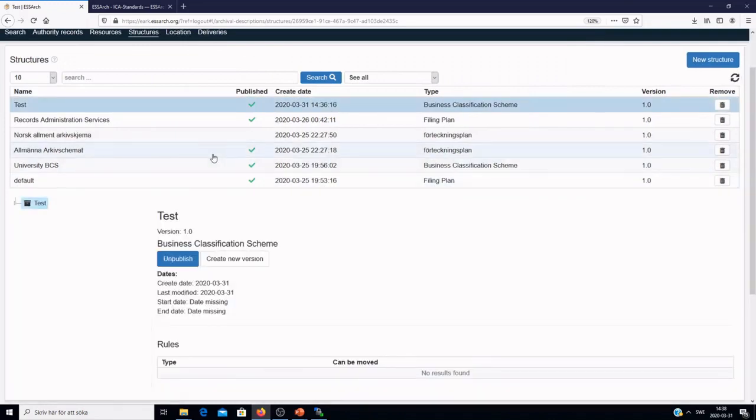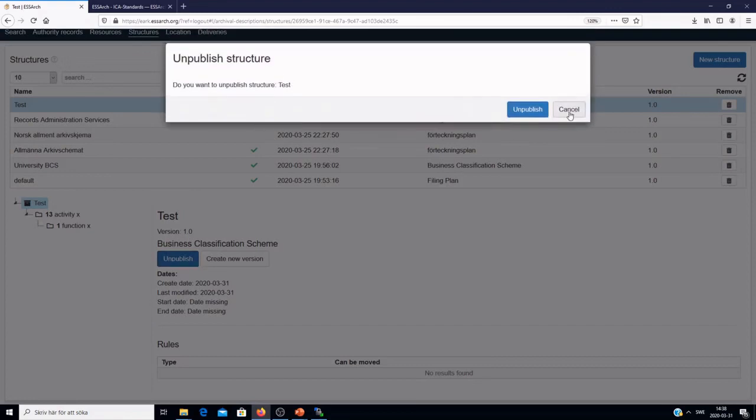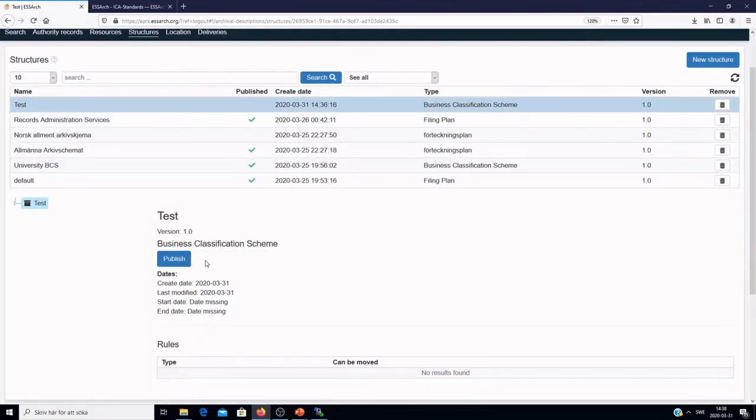So I can publish it like that. And once it's published, it also has a version control. So if maybe one function is replaced with another function, you can create a new version of the classification and make those arrangements. And if we do unpublish it, it stops being available in the system, and you can publish the new version to be used. So this is a very good way to have control of the records creation.